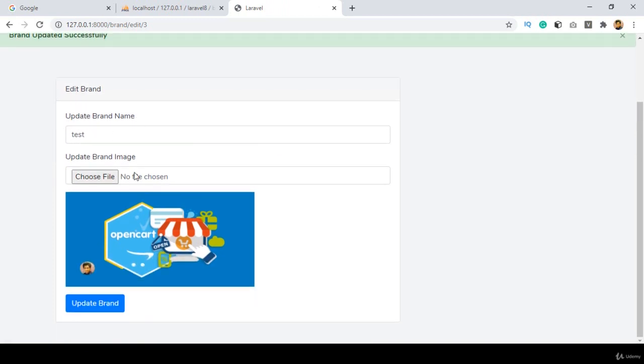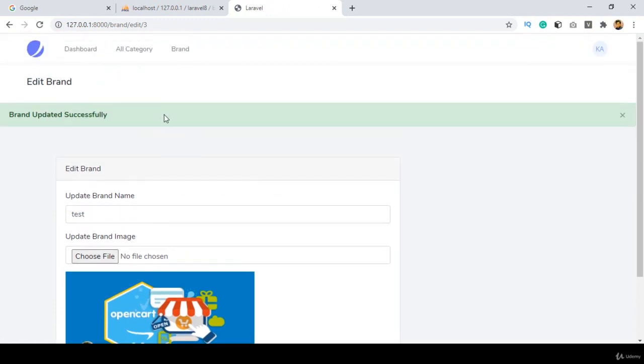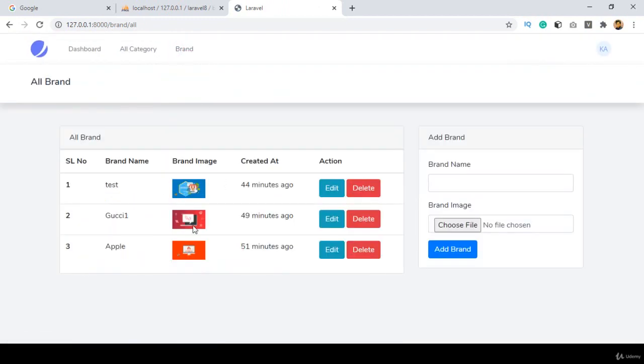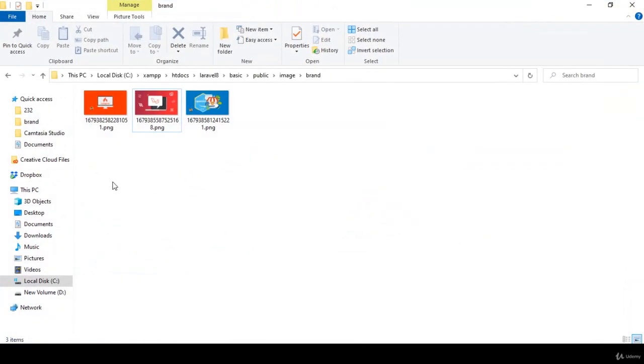Our brand name is the same, but our image is updated. If you go to our brand, yes, you can see there is our text and our brand image is updated. And if you go to our folder, you can see there are actually 3 pictures. So it always replaces with the new images.